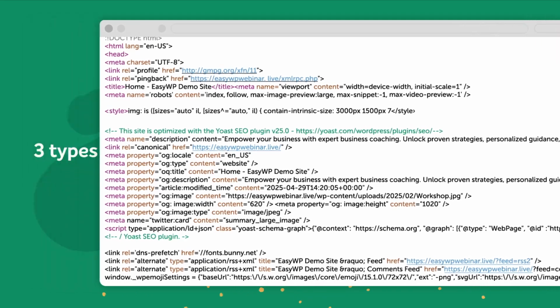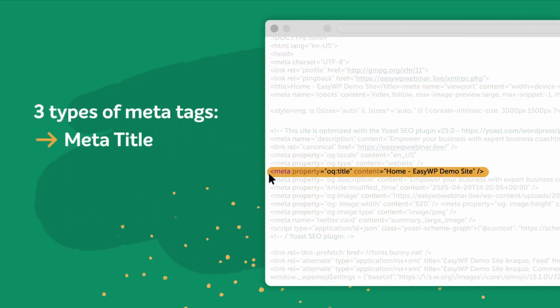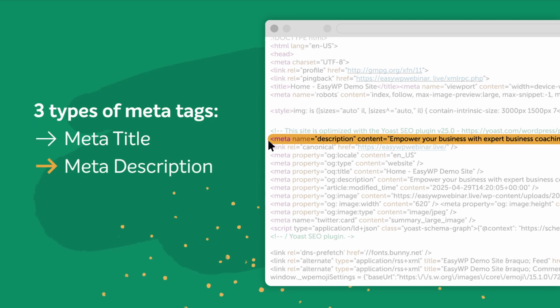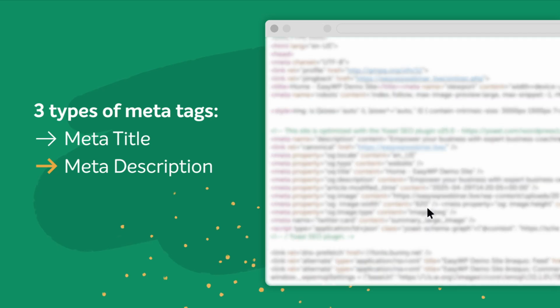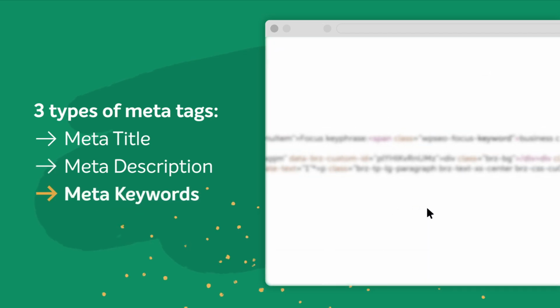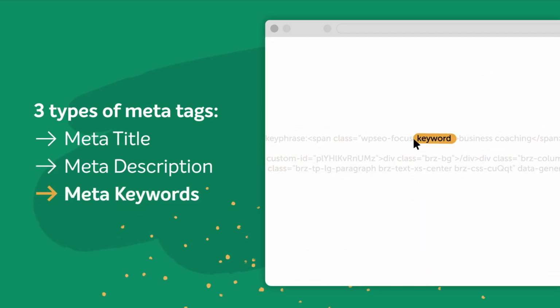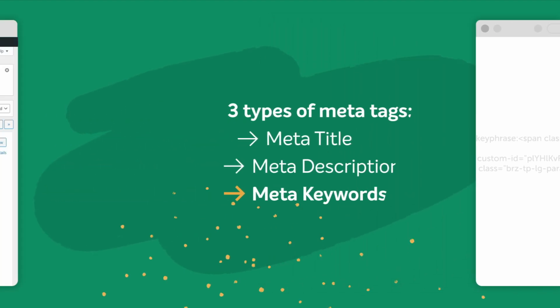Here are 3 types of meta tags. Meta title: this is the title of your page that appears in search engine results. Meta description: a brief summary of your page content, which also appears in search results. Meta keywords: a list of important keywords relevant to your page content. Although not as commonly used today, they can still be beneficial.